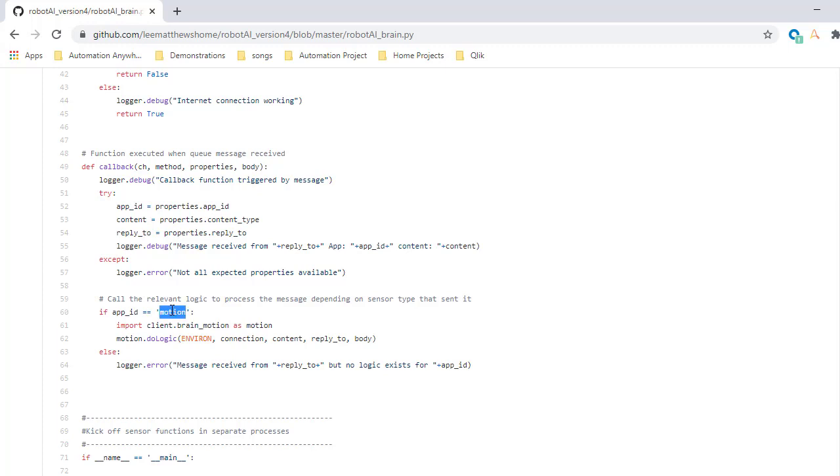So we're starting with our motion sensor. Whenever that's detected, we're going to load up our logic in a file called brain_motion, and we'll take a look at that later. And we're going to call a function in there to basically analyze the image for content, and we're passing in all of these parameters so that we can leverage them in there as well.